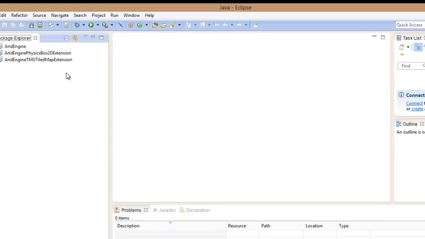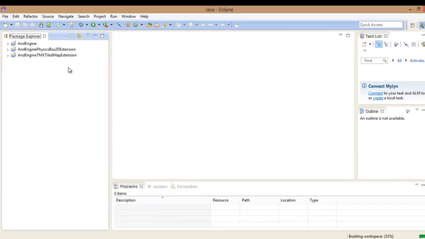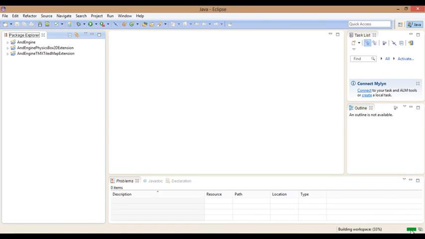Alright, and wait for this to finish loading. It's loading some data from the Android library itself. Just wait for that. Sometimes it takes a while because it has to index all the files and the libraries themselves. It has to just pretty much build everything. Okay, cool, there we are.